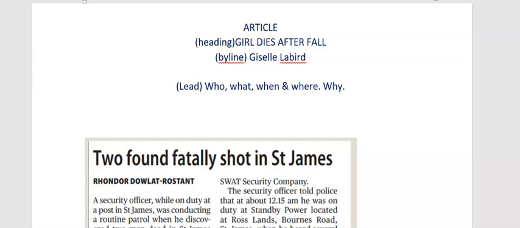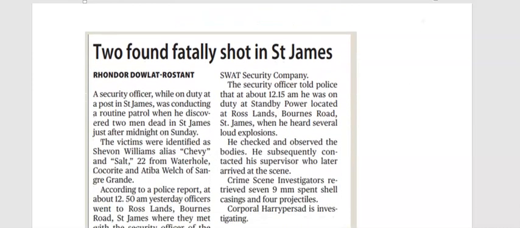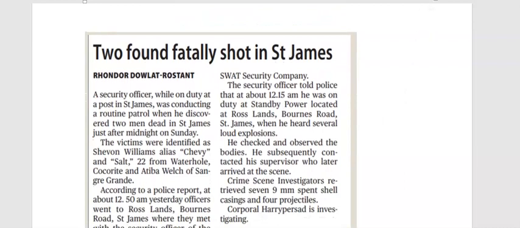And in your news article, you want to ensure that you have certain things in place, like your headline, your byline, and your lead. Your headline, look at the case here, 2 found fatally shot in St. James. Your byline, the person who wrote the article. And your lead, that first sentence that would include your who, what, when, where, and possibly your why or how. Look at this. We get information of that nature in the first paragraph.